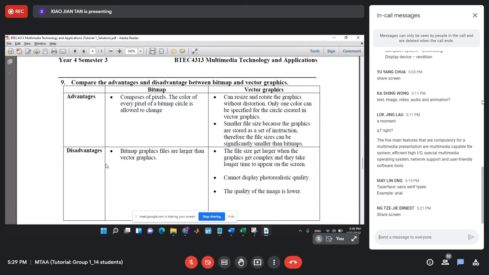The disadvantage is that the file size gets larger when the graphic gets complex, and it takes longer to appear on screen because it involves mathematical equations and a set of instructions. So whenever you duplicate a vector image that is very, very complex, it requires time to process and you will feel a delay. Also, it cannot display photorealistic quality, and the quality of the image is lower.